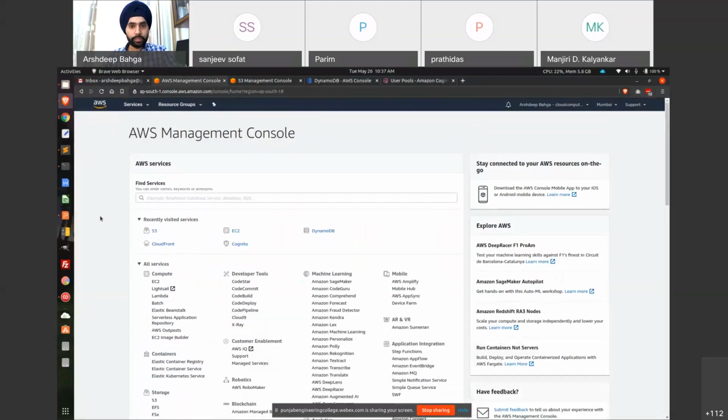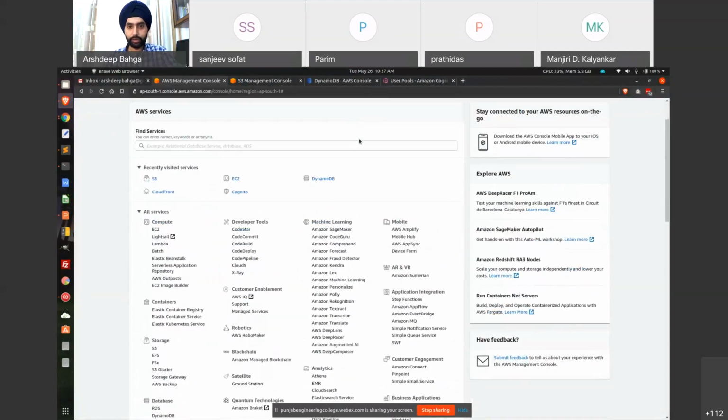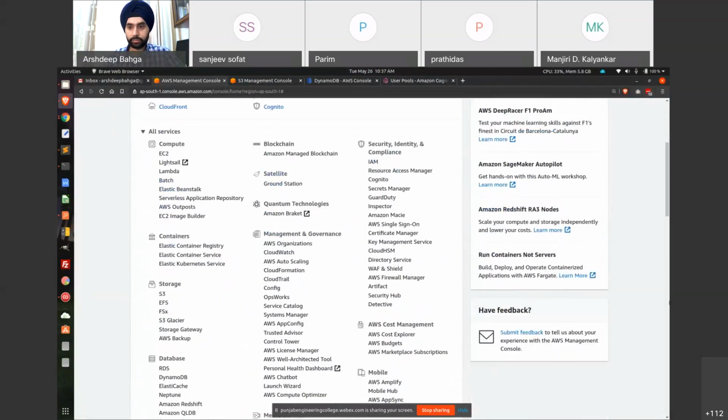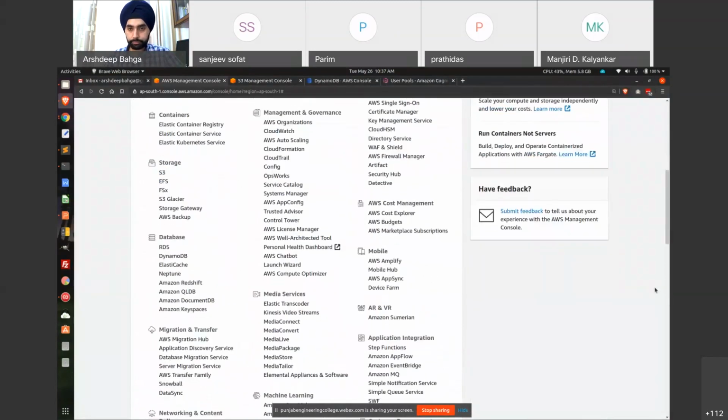So let me now show you this reference application and briefly go through this cloud computing environment in which this application has been deployed and various security processes which we can put in place.